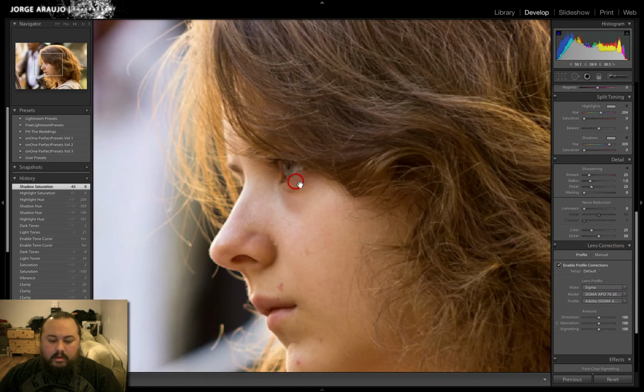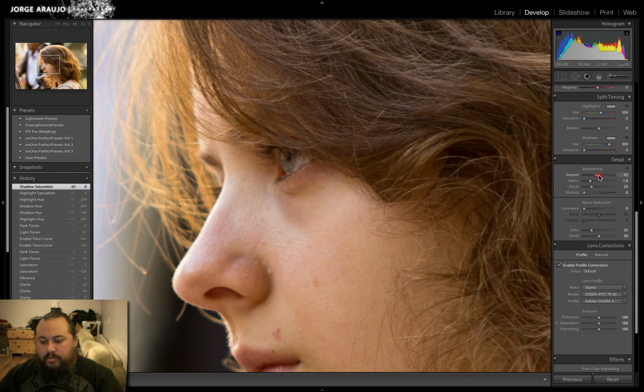Sharpening is exactly what it says. It sharpens your image. Let me see if I can do before and after here. See, it just sharpens it just a little bit.